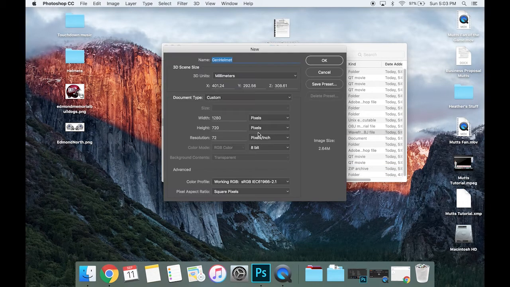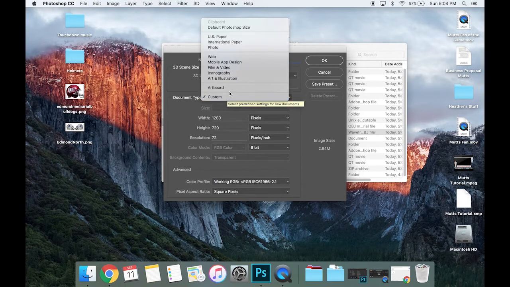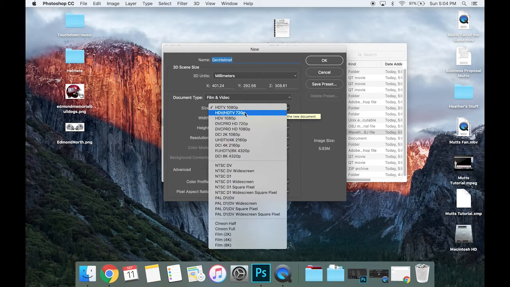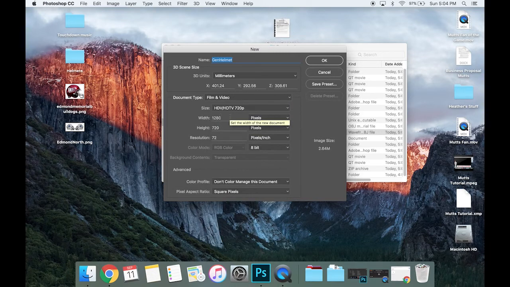And it's going to open up in Photoshop, and it's going to have something that looks somewhat like this. Yours might not look exactly like that, but that's okay. For document type, you want to go to film and video. And then under size, you want to set that to HDV, HDTV. Make sure this is 1280 by 720 and click OK.